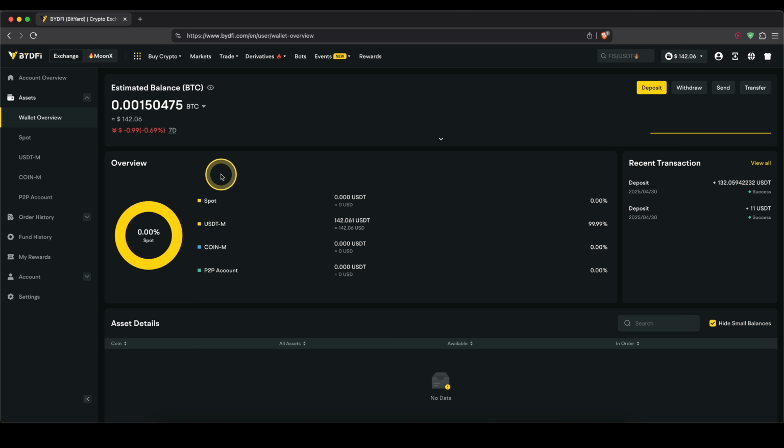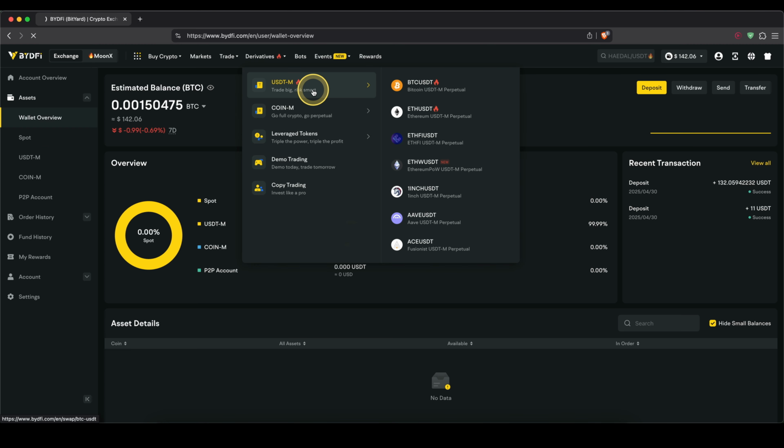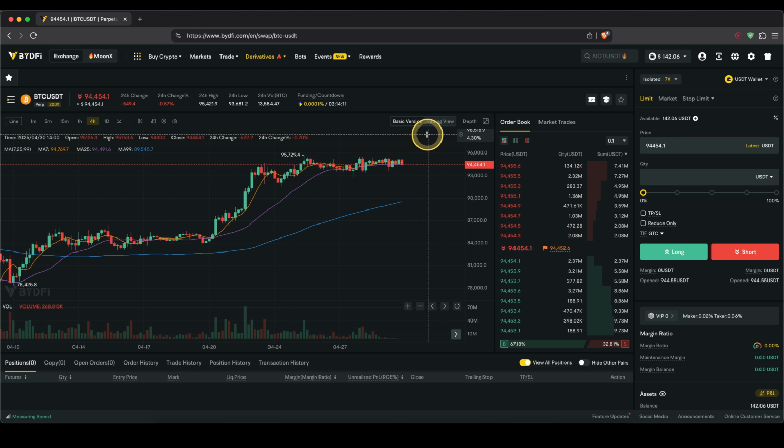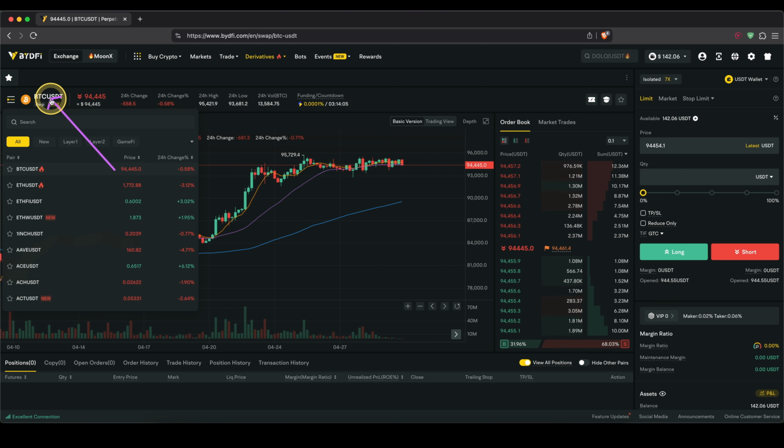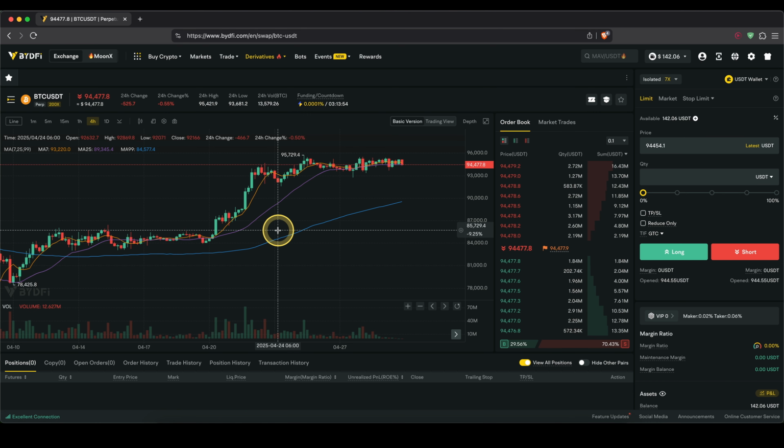Alright, so next up, let's take a look at the trading platform, and we can get there by going up here to derivatives and then click on USDTM. Then you will get to this trading page right here. I'm now going to quickly show you everything we can see right here. First of all, in the top left, you can choose the trading pair that you want to trade. For example, Bitcoin, Ethereum. You can also search for any cryptocurrency you want up here and then trade that trading pair. In my case, I'm going to stick with Bitcoin for now. Down below, I can see the price chart. We can choose between this basic version or trading view.